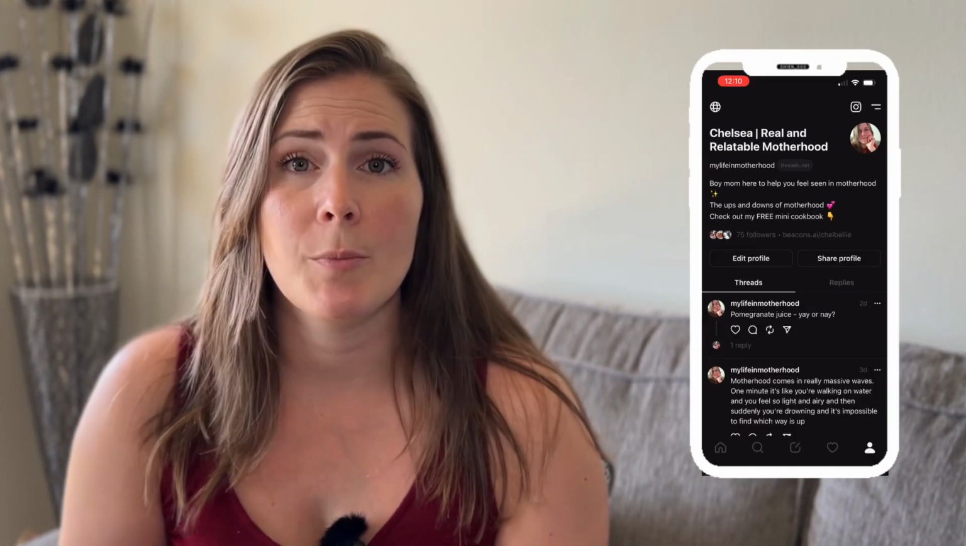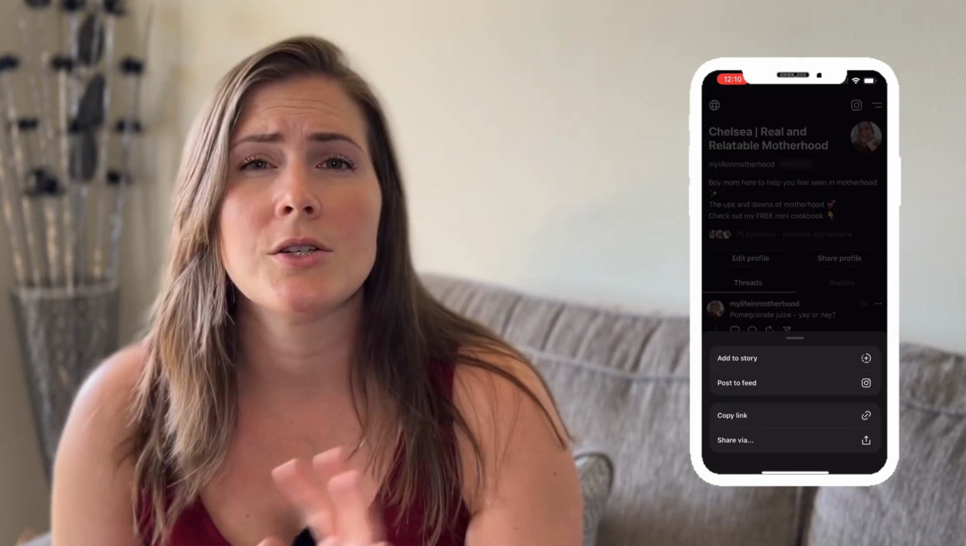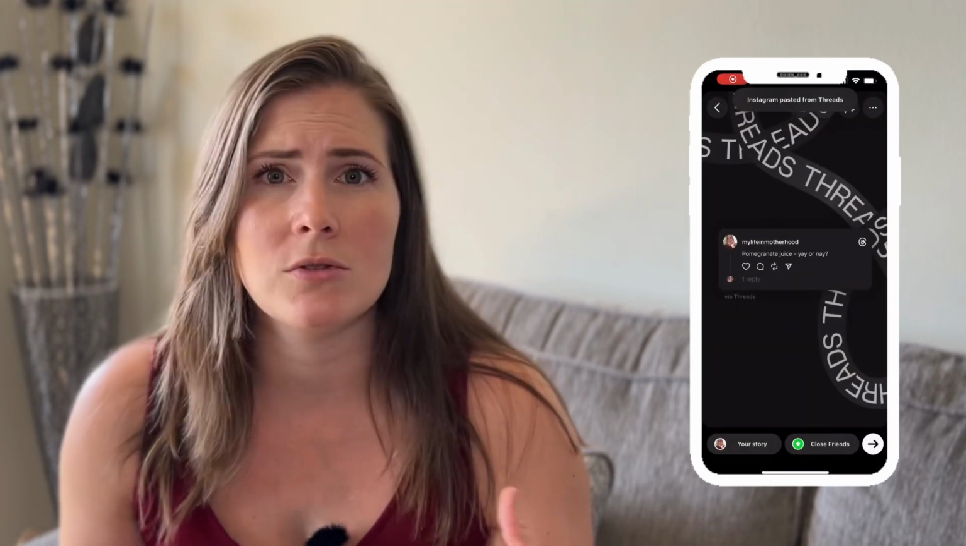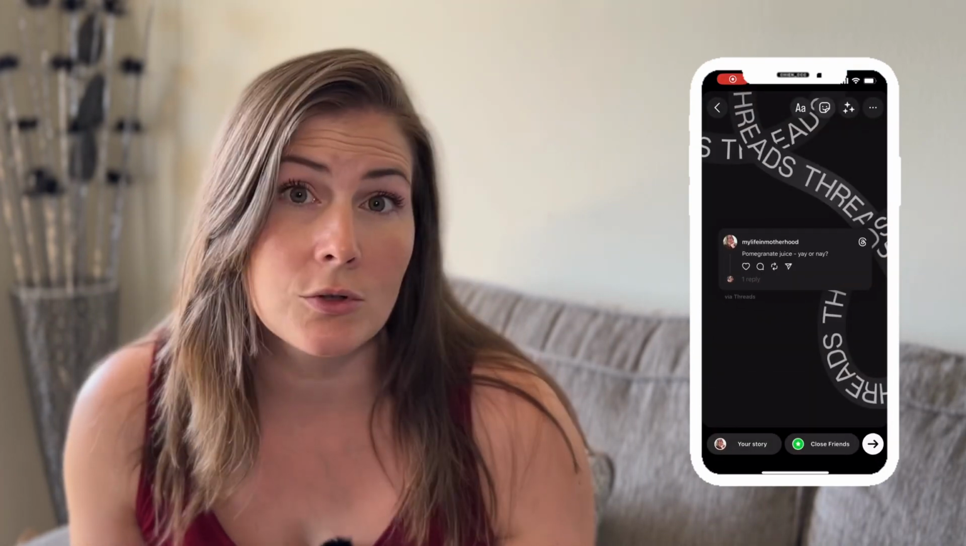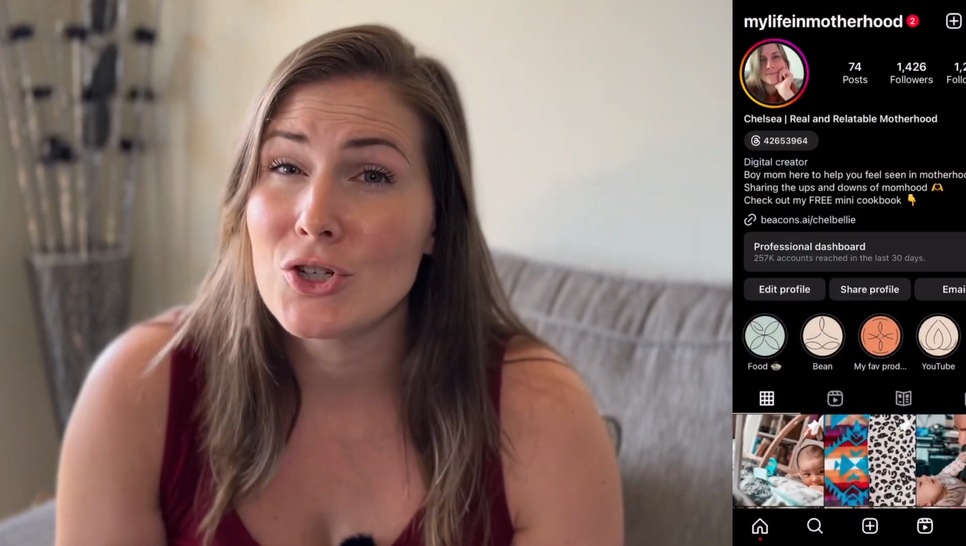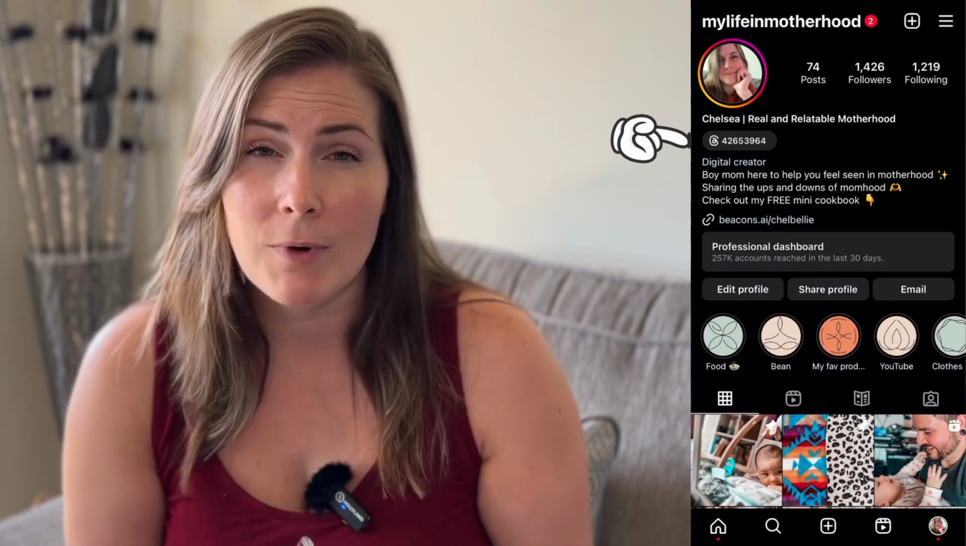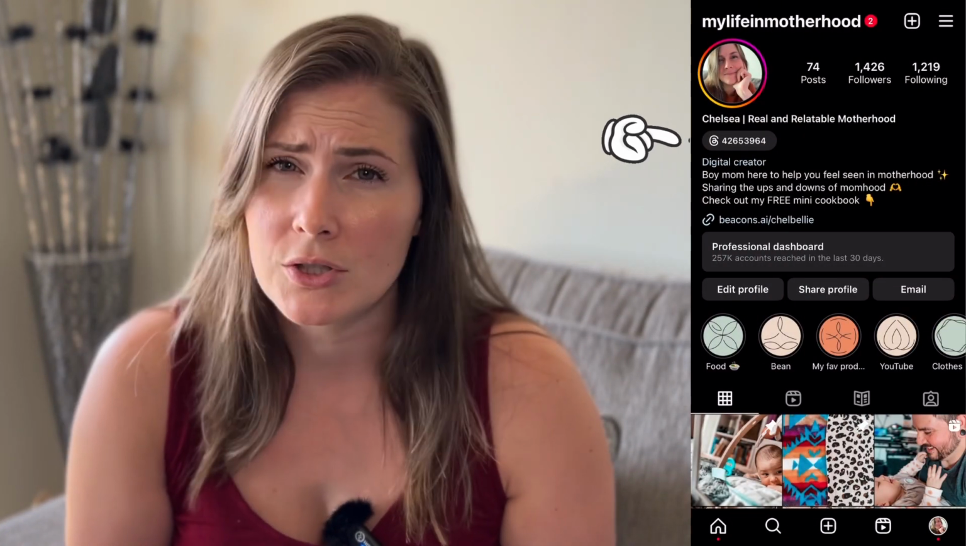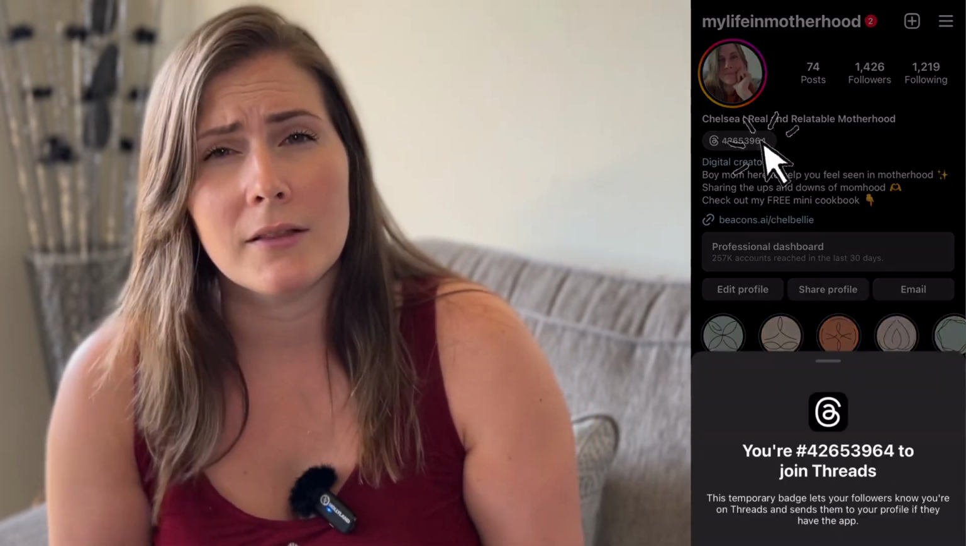This is a great way to repurpose the content that's on your Threads onto your Instagram so that anybody who's not currently on Threads or doesn't follow you on Threads but follows you on Instagram, then you can bring them over to the Threads app and follow you over there. Instagram has now added a badge to your bio if you do have a Threads account so that anybody who comes across your bio can actually click on that link and then find you over on the Threads app.